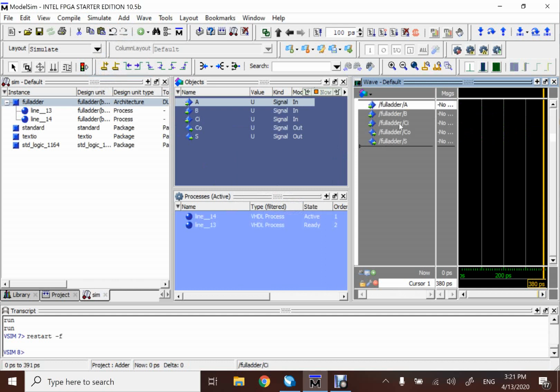I'm just rearranging things since I messed it up earlier. So this will clear all the periods that you apply, or the clocks that you've applied to the signals, but you've added them already and they're still there.